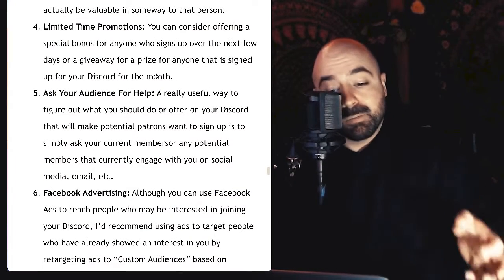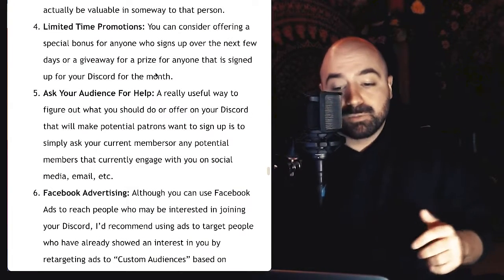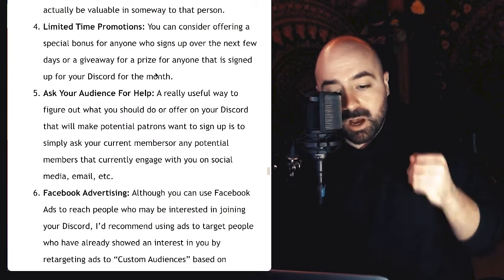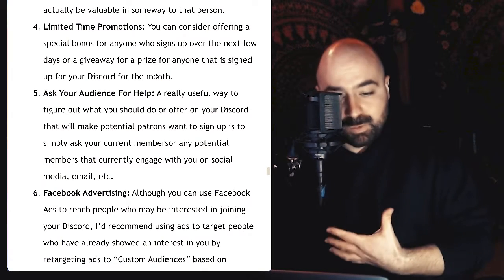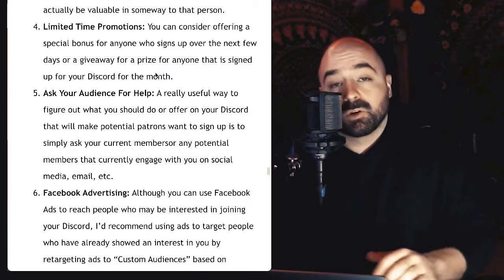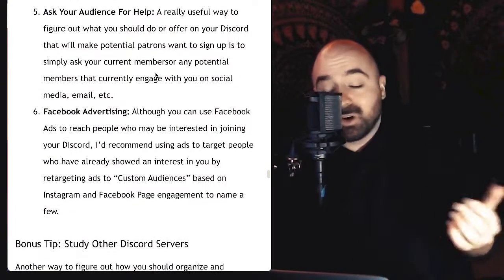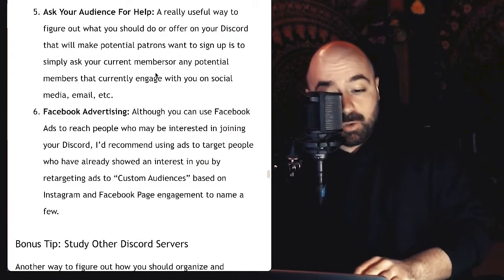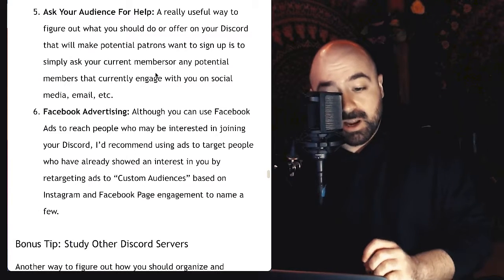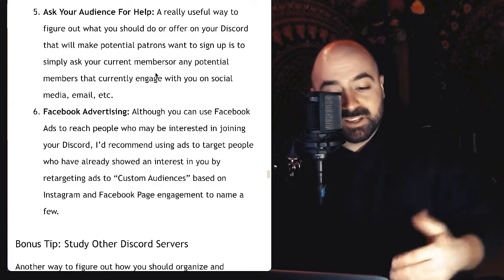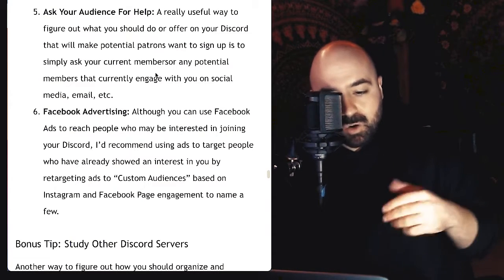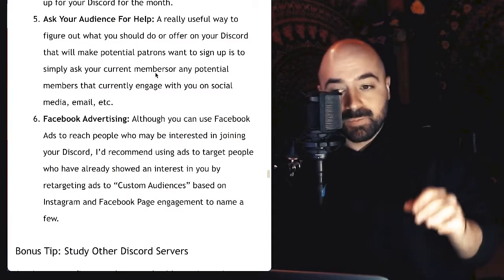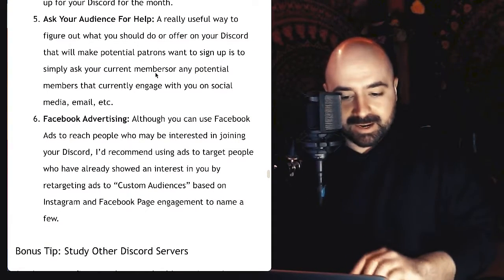Next is limited time promotion, so you can consider offering a special bonus for anyone who signs up over the next few days, or a giveaway for a prize for anyone that is signed up for your Discord for that month. Next, you can ask your audience for help. A really useful way to figure out what you should do or offer in your Discord that will make potential members want to sign up is to simply ask your current members or any potential members that currently engage with you on social media, email, and all that kind of stuff.